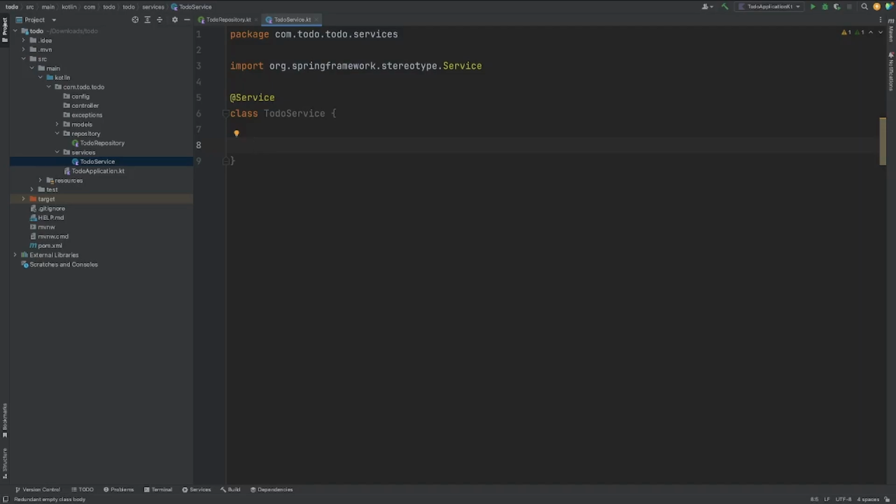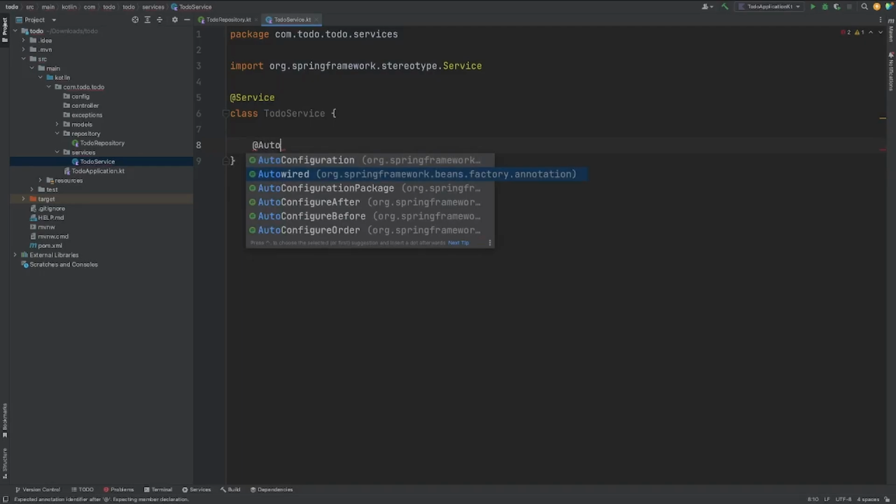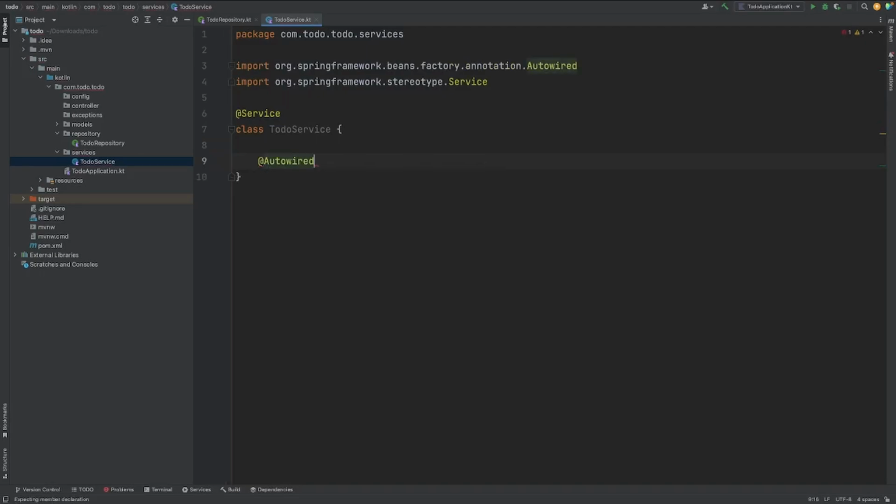So let's see an example of the annotation. We're going to use the annotation @AutoWire, and let me just import that. Then we're going to create a field to store the repository. Because remember, if we look back at the chart, it's controller, service, and repository. So from the service, we should be able to communicate with the repository, and the repository will communicate with the database.